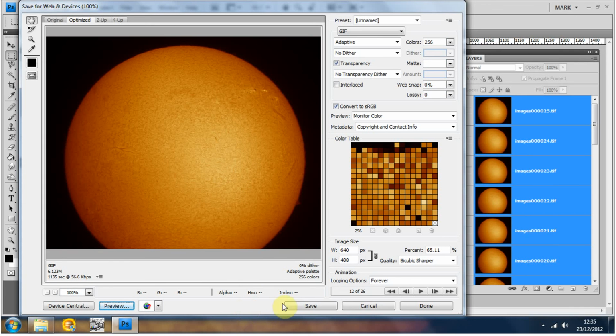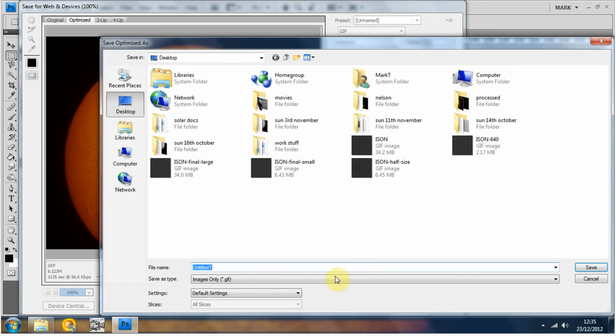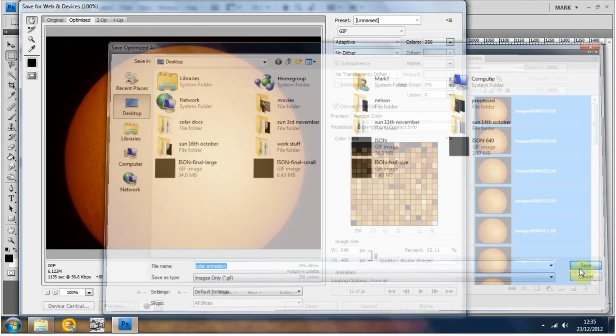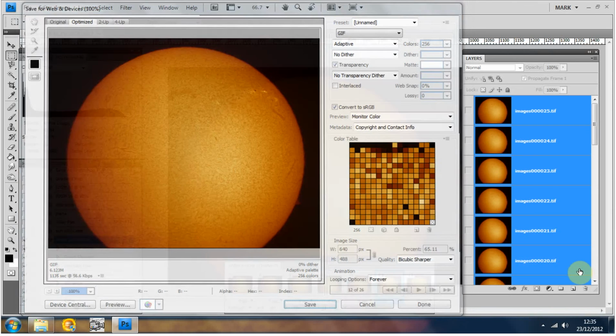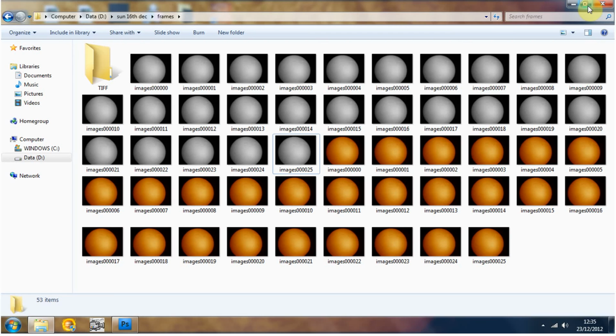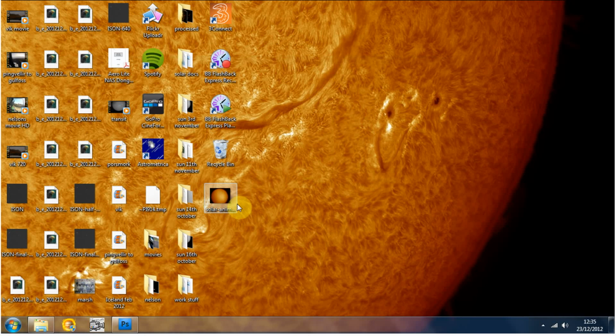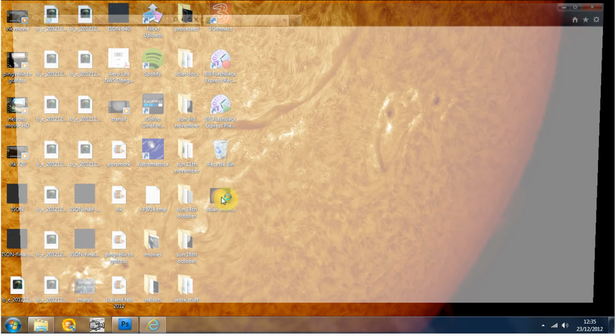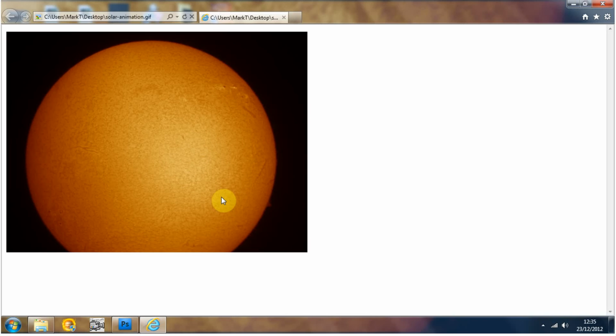So what I want to do now is get that saved. There we go. So I'm just going to save it to the desktop, and I'm just going to call it Solar Animation for the sake of giving it a name again. There we go. Click Save. Let it do its stuff, and there you go. If we have a look on the desktop now, let's just minimize these windows. There's my Solar Animation. If I click on it, it opens it up. There we go.